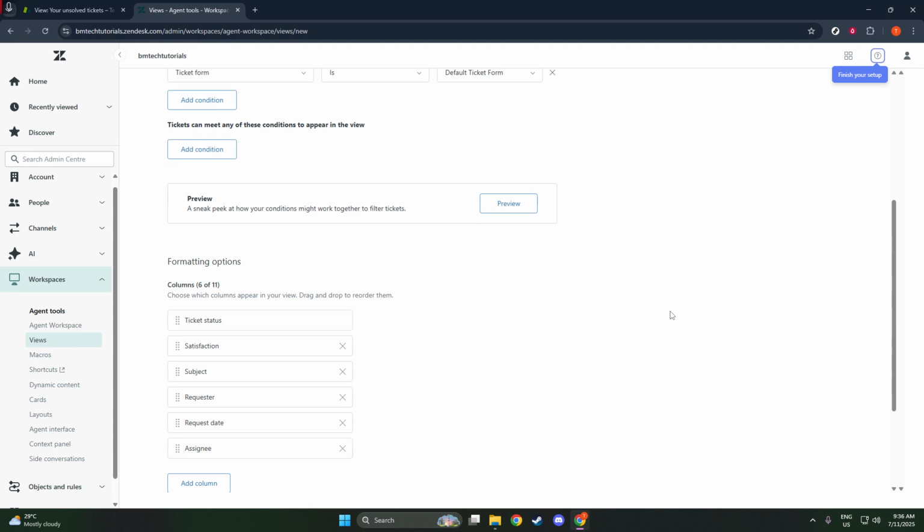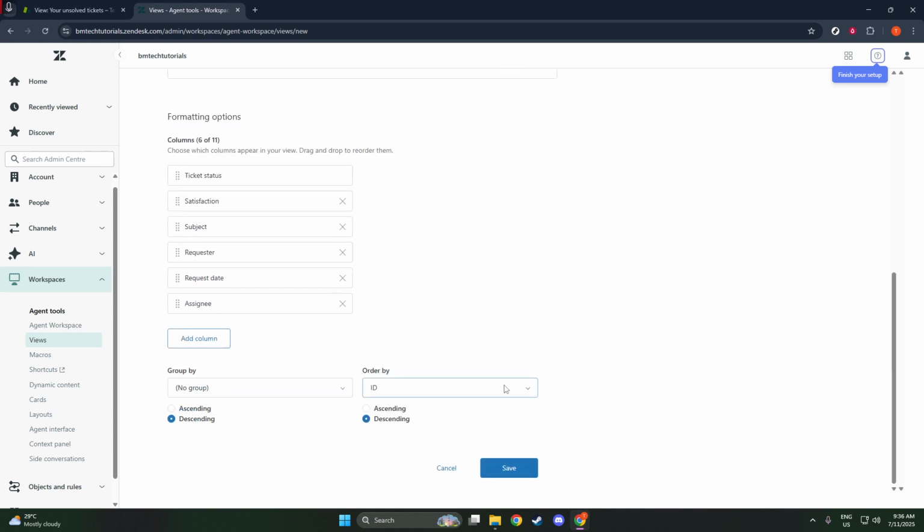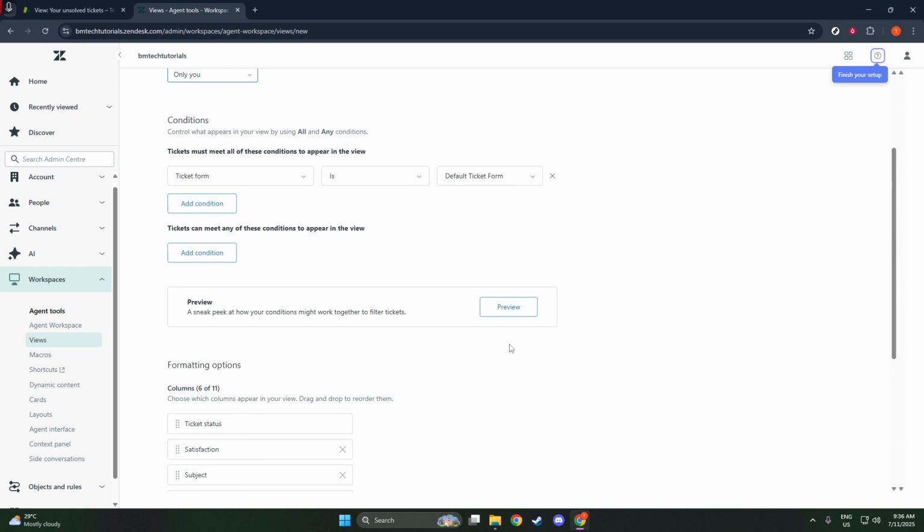Now with conditions set, it's time to preview and format your view. Click on Preview to test your settings. This step allows you to see how your choices play out in real time. You'll also want to decide on the format by selecting which columns to include, such as Subject, Requester, and Priority. Additionally, organize your information clearly by grouping it using a field like Priority and choose how you want the results sorted, by date, SLA, or your preferred criterion.